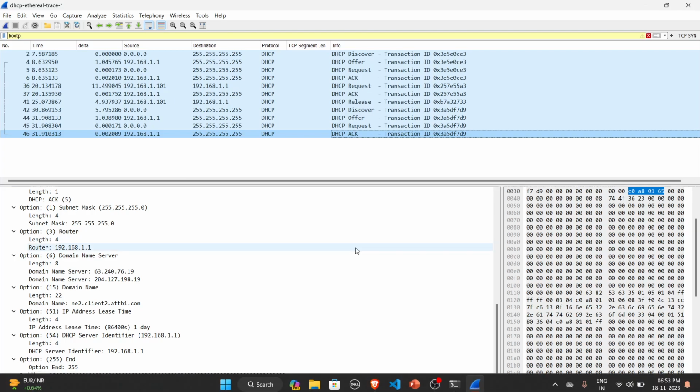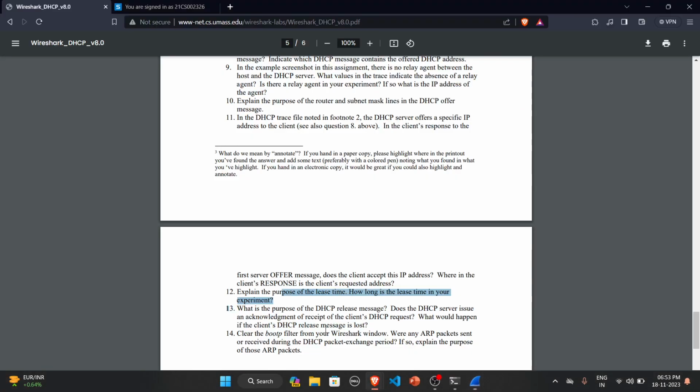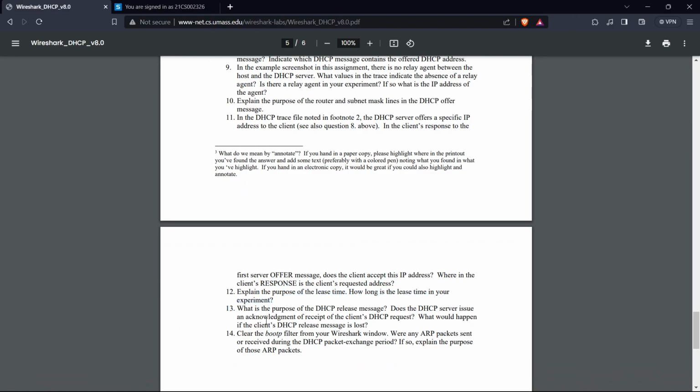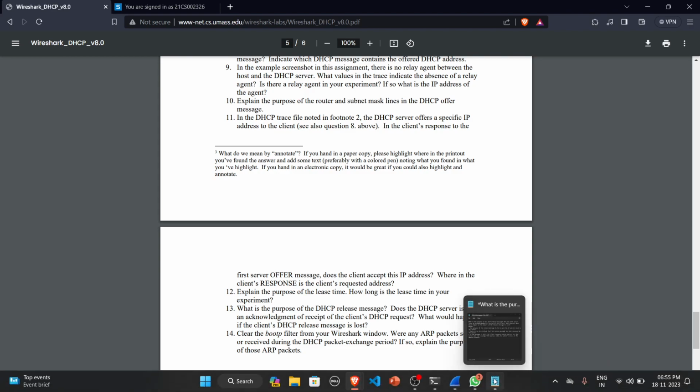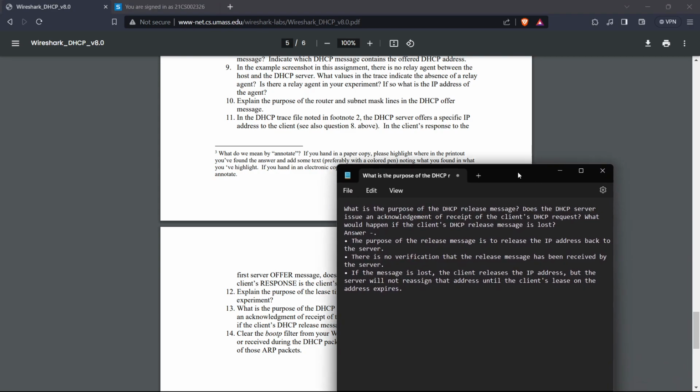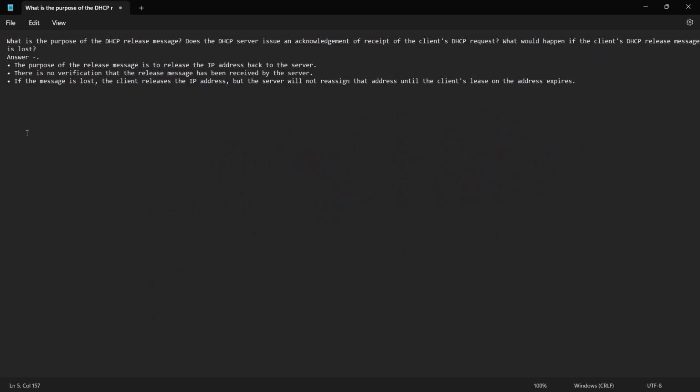Okay. So next question is, what is the purpose of the DHCP release message? How does the DHCP server issue an acknowledgement of receipt of a client's DHCP request? What should happen if the client's DHCP release message is lost? To give the answer to this question, I wrote my answer to explain it to you. I'm just showing it here.